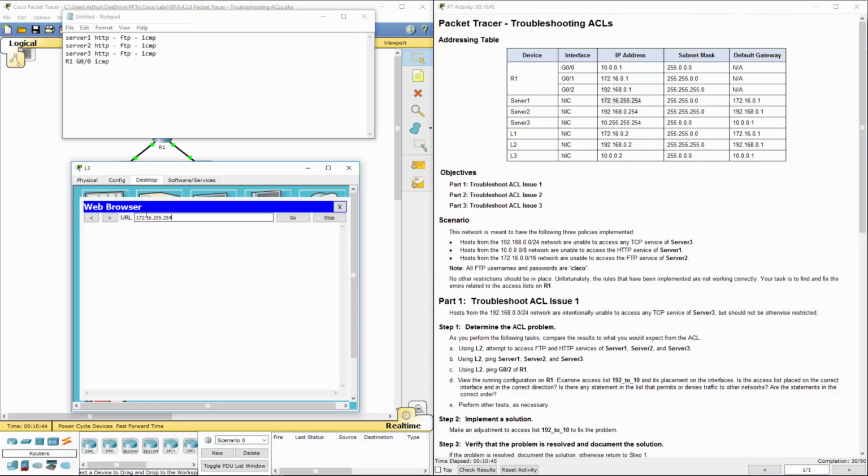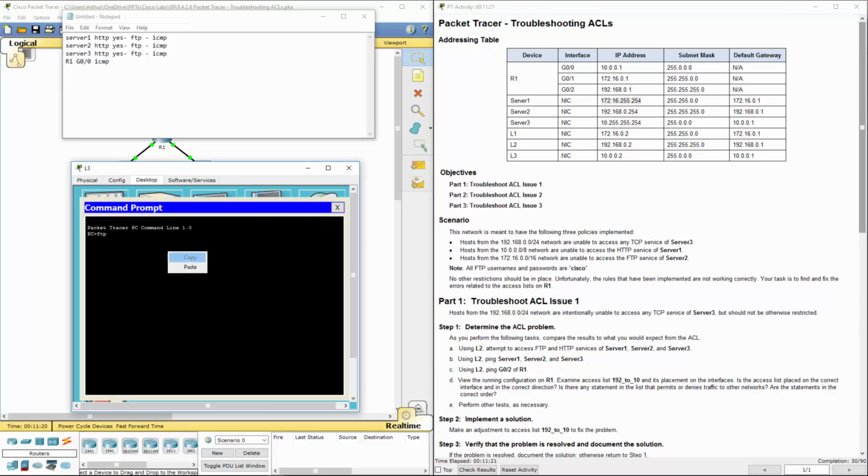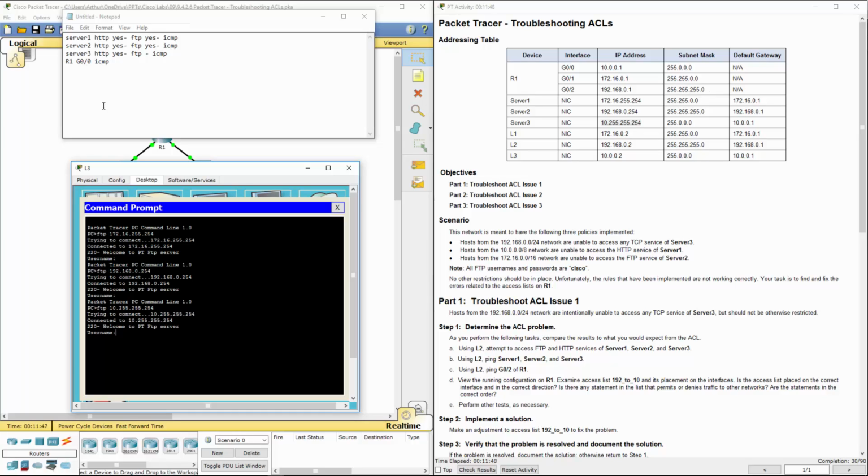All right, so server one. HTTP. Server two. Yes. We will go to server three. Yes, so HTTP works for all of them. Next, we will go on to FTP for each of them. FTP. Yes. FTP for server two. That also works. Let's go on to server 3, FTP, and that also works.